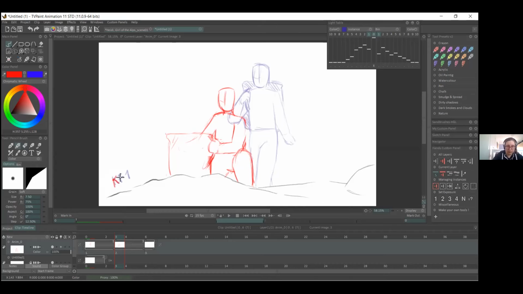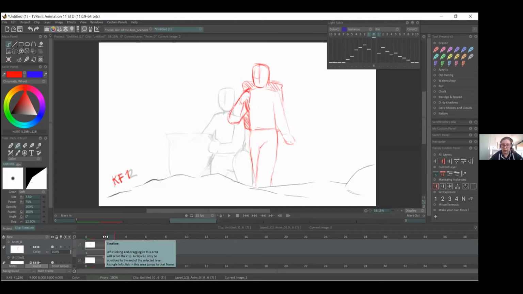So I'll name this our keyframe 2. So now we know the distance the character has to make, and where the foot will have to be planted, more or less.